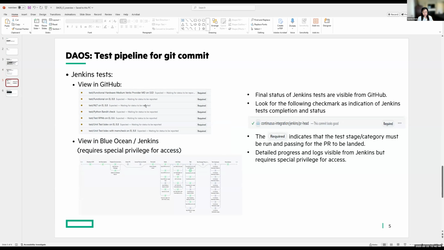And I think this was mentioned in one of the slides in Johan's presentation, and maybe Jeff Oliver mentioned it as well in his presentation. So we'll just give you a quick peek into what it looks like in Blue Ocean and Jenkins. But again, you do need special privilege for access to this view. It looks like this. The final status of Jenkins tests is visible from GitHub, but you can look for the following check mark indication of Jenkins test completion and status. Look for this that points to the PR head.